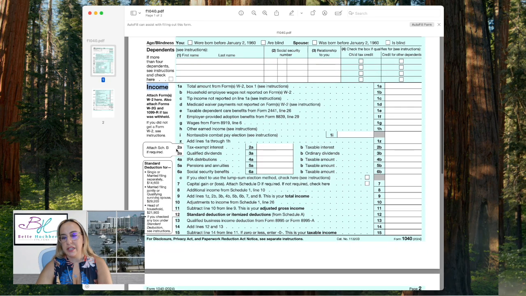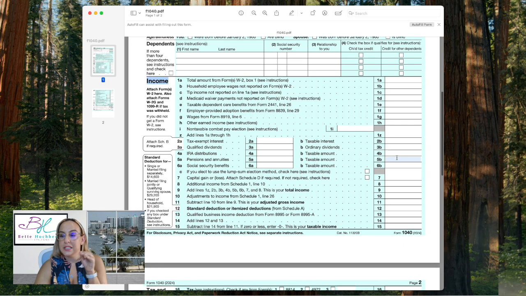Then if we get here, line 2, tax-exempt interest, taxable interest. You'll notice that tax-exempt interest is floating over here because it's not part of your taxable income, but the taxable interest is. Ordinary versus qualified dividends are taxed differently, so your ordinary dividends show up over here. Taxable IRA distributions, IRAs, retirement accounts, right? Same with pensions and annuities. They're a little bit different in the tax code, but same idea. All of these things add to your taxable income.